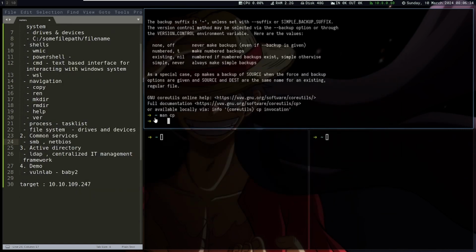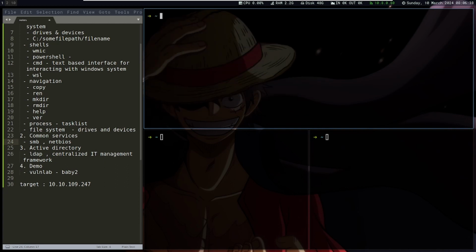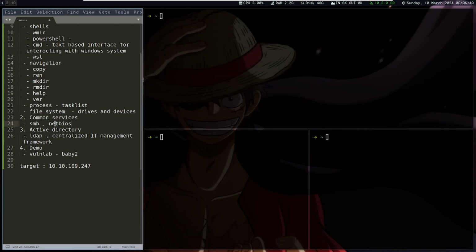So now that we know how to navigate a little in Windows, we can talk about common services. SMB is Samba. This is Server Message Block, yeah. This usually runs on port 445, and you always want to enumerate it if you find it open on a Windows machine. This is NetBIOS, network basic input output system, and it makes sure that machines can talk in a local area network.